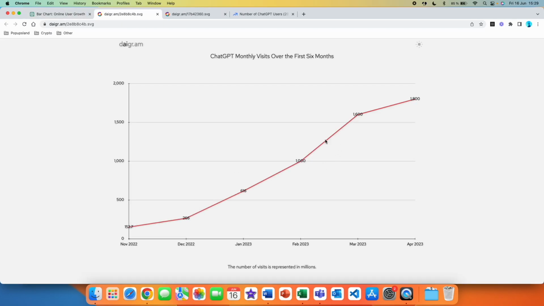We get this nice visual over here that is representing the months on the x-axis, and then we have the number of visits on the y-axis. The number of visits is represented in millions, so we got the number of units correctly as well. This represents the last 6 months, as you can see in the title of this chart. The highest number of visits were actually in April 2023.